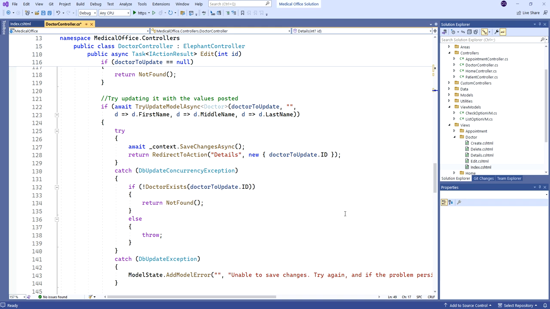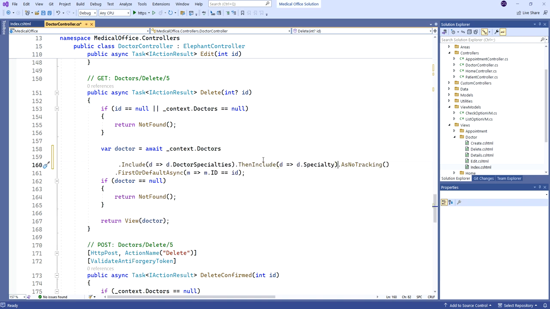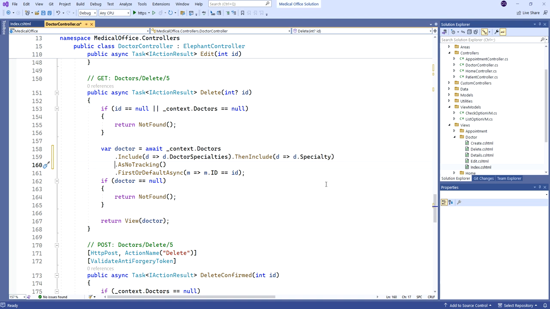Let's come down now to our delete, both the get and the post for delete. So right now, these are just simple queries, has no tracking. So I'm just going to add my includes here. Now I can leave the as no tracking. I could take it out too for that matter. I would not lose any sleep over it at this stage because we're not adding anything else to the query or modifying it in any way. And we're only returning a single doctor, so having the as no tracking is okay. I could leave it. It really wouldn't bother me if it wasn't there either.